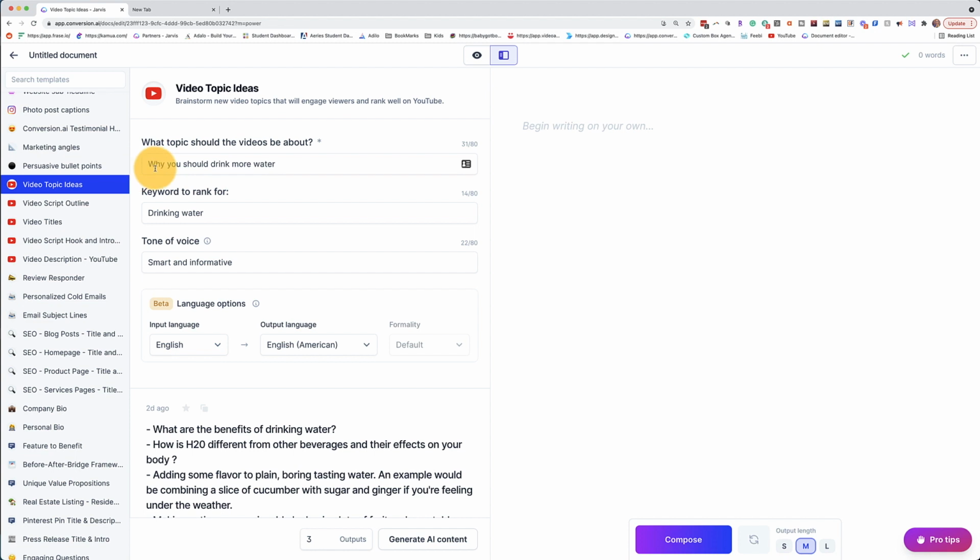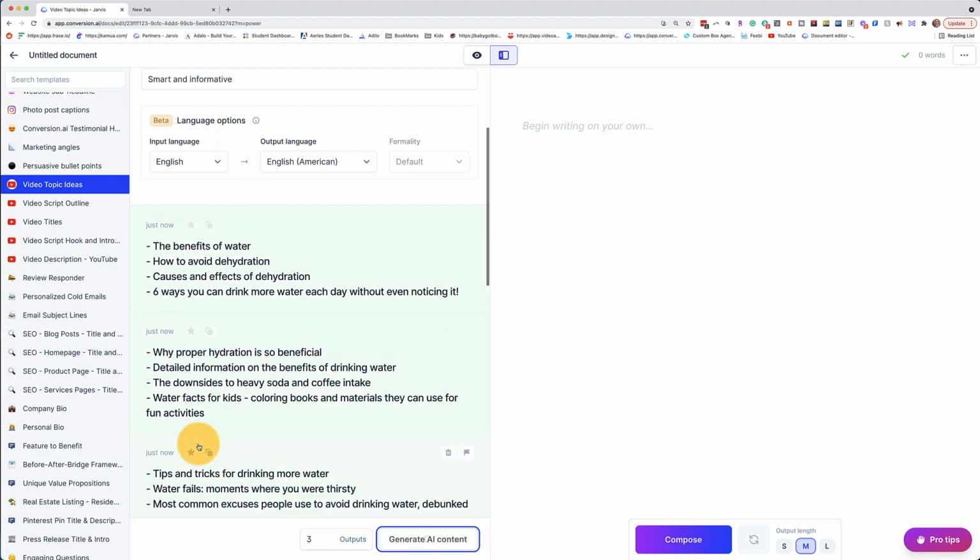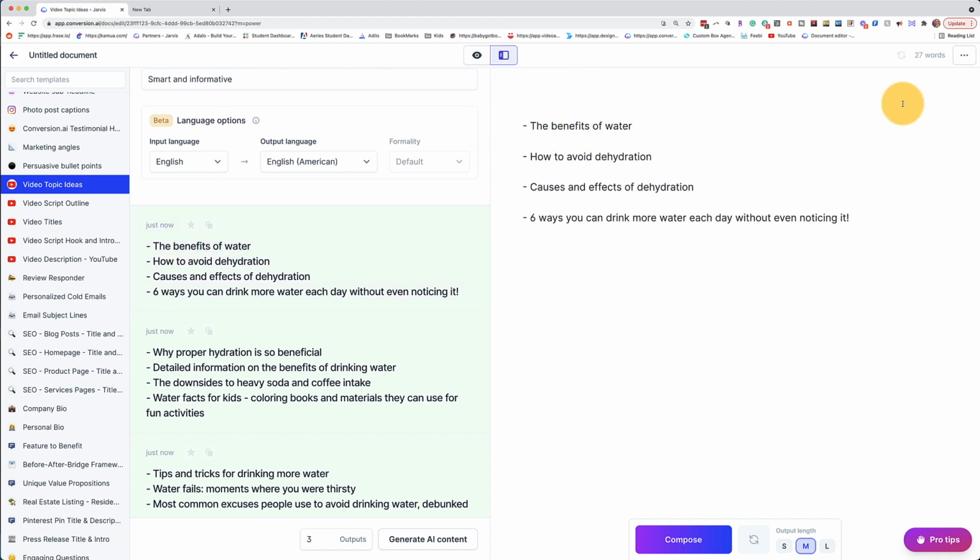So as you can see here, I said why you should drink more water. My keyword I'm ranking for is drinking water. I can add a couple more keywords if I wanted, and the tone of my voice is smart and informative. I'm going to generate AI by clicking on that button down here, and it's going to give me some ideas at the bottom. So here's a couple of ideas that I can go with, and then I'll just copy that and paste it into my main document.